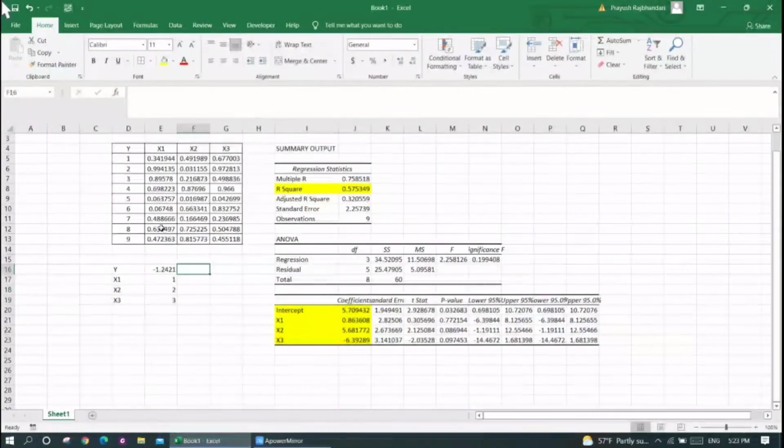You can also check this equation by copying the value of x1, x2 and x3 from this table. For x1 equals this value, x2 equals this value and x3 equals this value, the value of y was supposed to be 1. However, from the regression analysis, the value of y seems to be 4.472.